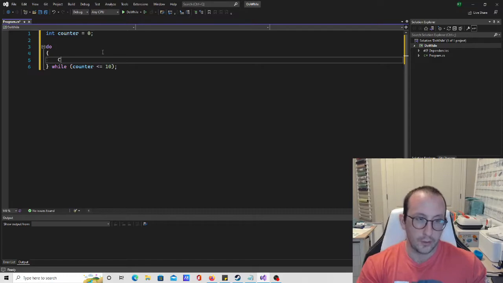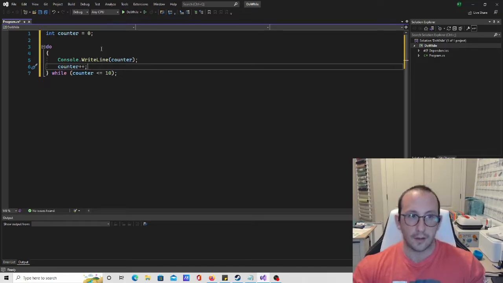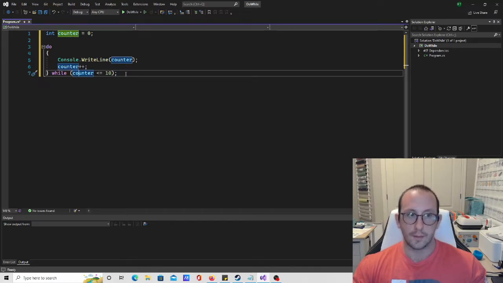Now all we're going to do here is put in Console.WriteLine and write down the value of counter. And then we're going to do a counter plus plus to increment our counter. You will not want to forget incrementing your counters in do while loops. The failure to put in this increment would cause an infinite loop. So you definitely always want to be a little careful in do while loops to always make sure that you're incrementing or decrementing your counter if you are doing a numbered loop.